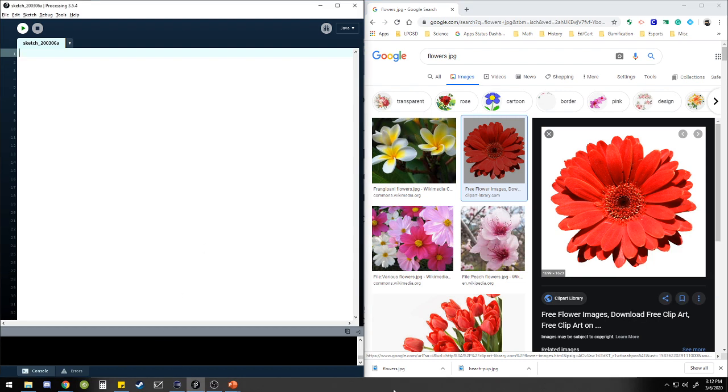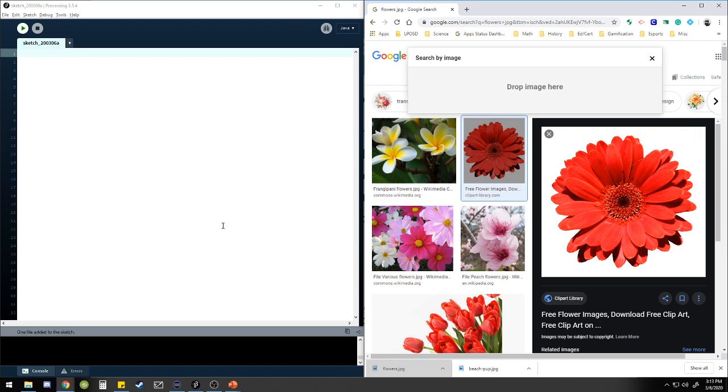Once you've done that, we can actually just take this and drag it into the sketch. You'll see that it says right down here, one file added to the sketch. I'm going to do the same thing with my Beach Pup. They're going to be called Flowers and Beach Pup.